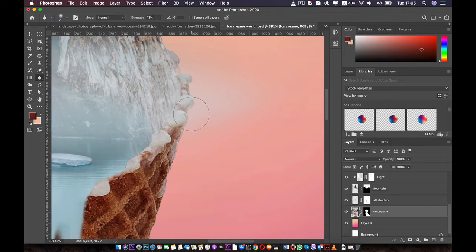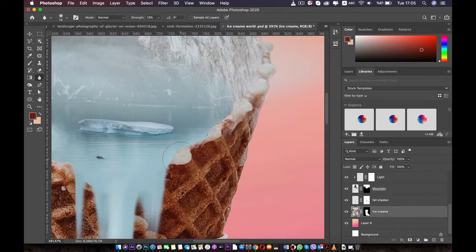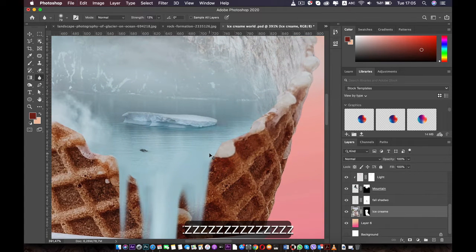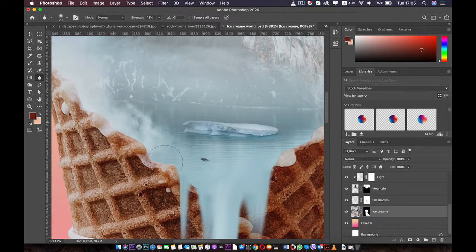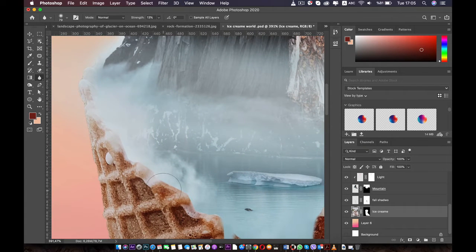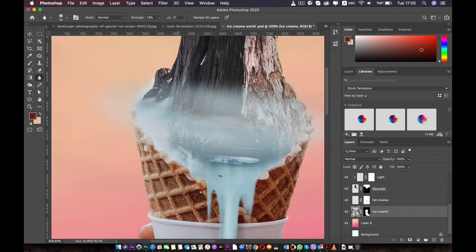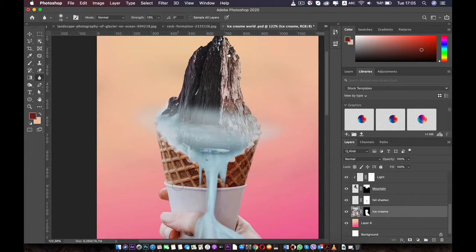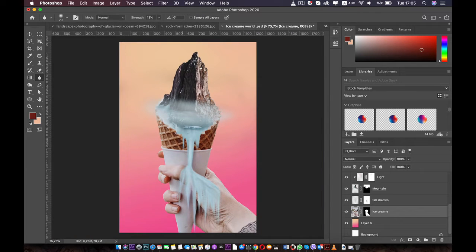I'll make this area a bit blurry so it looks more realistic. If you think you blurred an area too much, you can just Ctrl Z. Perfect, we are good like this. I'll get back to my fall. I want to refine it even more.